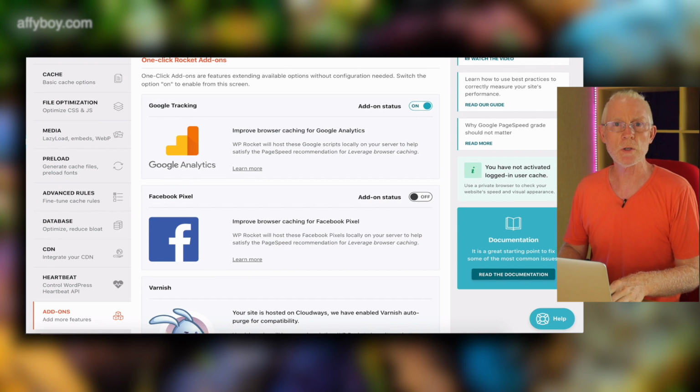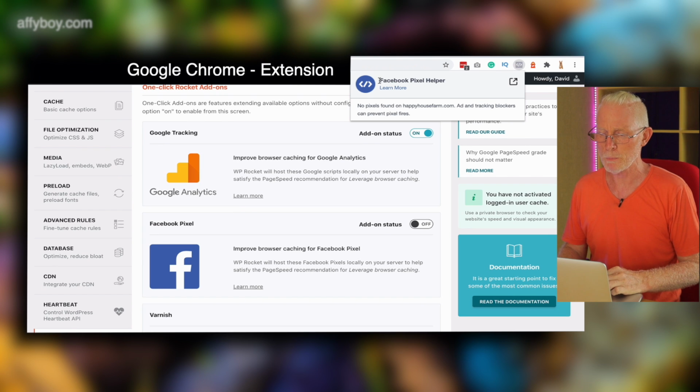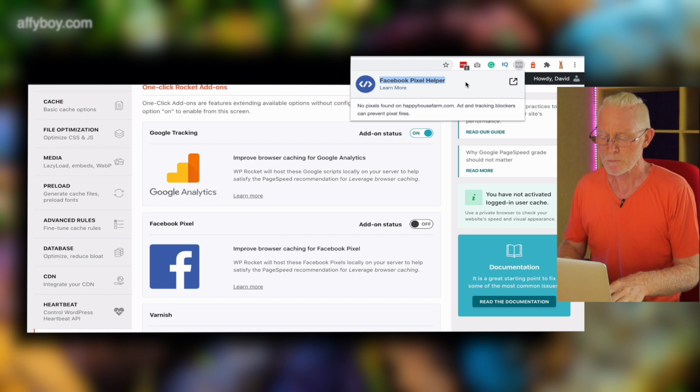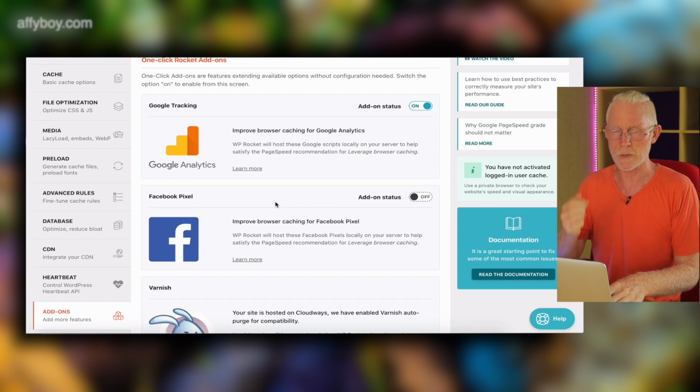Now, how do I know whether to use the pixel or not? You might not know. You might be coming in behind somebody else and you don't know what's happening with the pixel. You can use this little tool here, Facebook Pixel Helper. I use that a lot of the time to see if there's a pixel on a site. And if there is, I switch it on. In this case, it's not on this site, so I'm going to leave it off. So that's tip number 3.